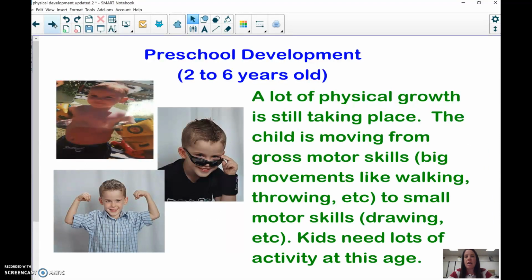Okay, the next stage is preschool development. This is 2 to 6 years old. There's a lot of physical growth taking place here. They learn gross motor skills, like big movements like walking or throwing, and then small motor skills. These are drawing. For Parker, it was playing video games.